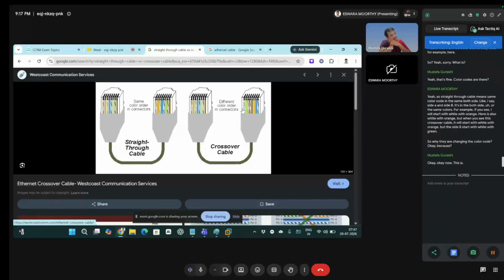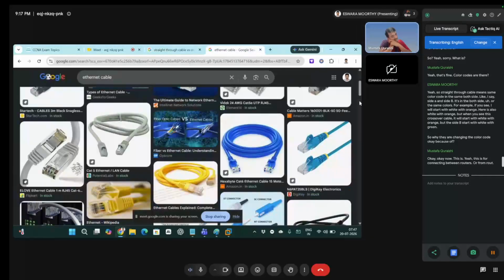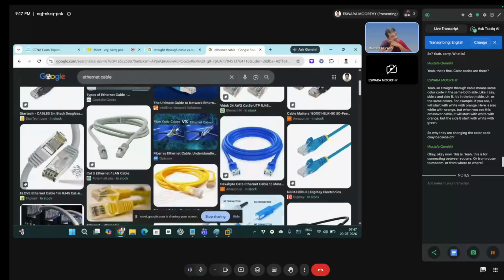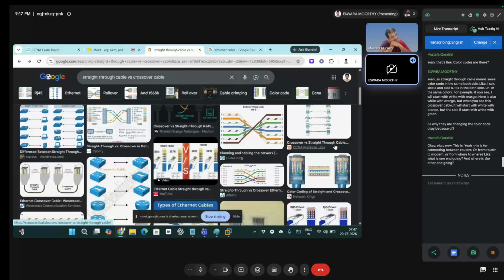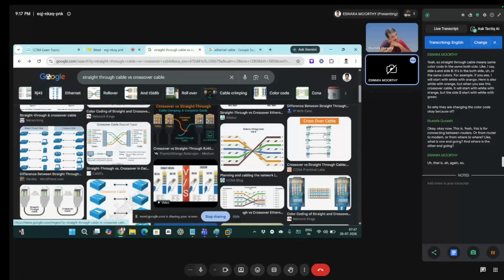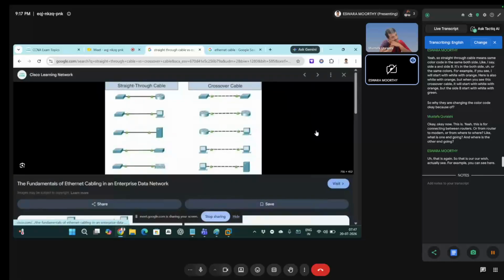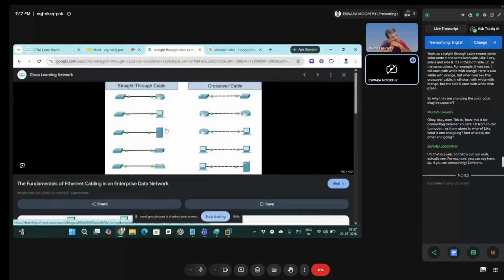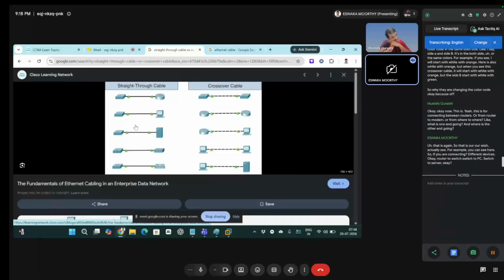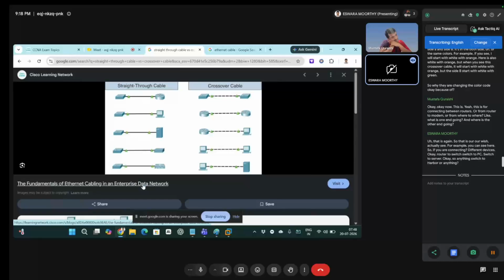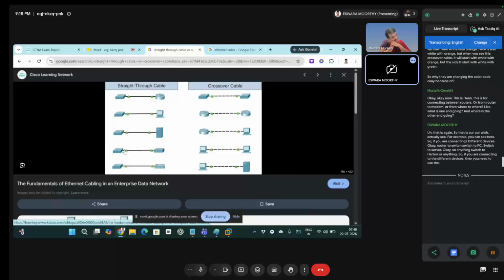This is for connecting between routers, or from router to modem, or from where to where. What is one end going to and where is the other end going? That is again our choice actually. See for example, if you are connecting different devices, router to switch, switch to PC, switch to server, switch to hub or anything, then you need to use the straight through cable.